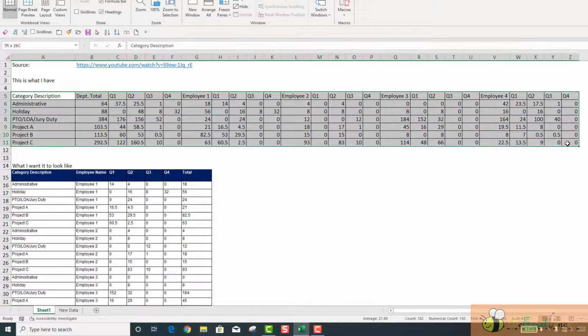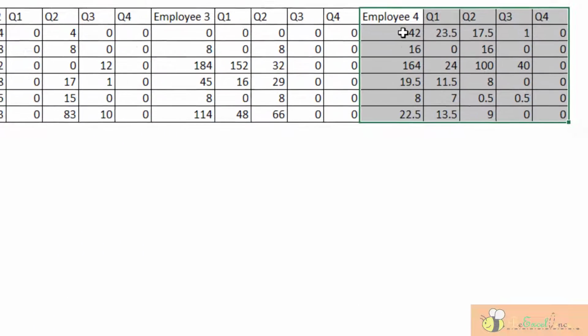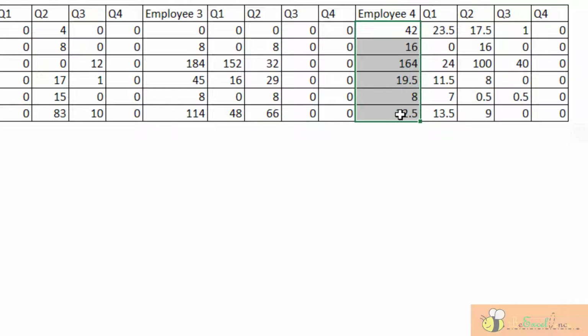This is the table we have, a very typical layout. On the first column, which is the category description, we have 6 different categories in total. On the right is the department's total in quarter in the rectangular block, followed by, on the right hand side, the details by employee. This is employee 1, this is employee 2, and this is employee 3, and employee 4 here. And there is a common pattern that under the name of each employee is the subtotal for that employee. On the right hand side is the details by quarter.